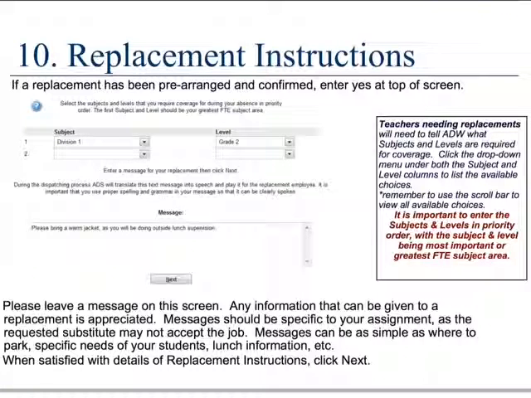For teachers that require a replacement during their absence, the next screen requires you to fill out the subject information and level information. So be sure to scroll through all the options that are available. For the elementary level, subject may just be Division 1, Division 2. However, at the high school level, there are many options available. And be sure to put in multiple options if during your absence you are covering different types of classes.